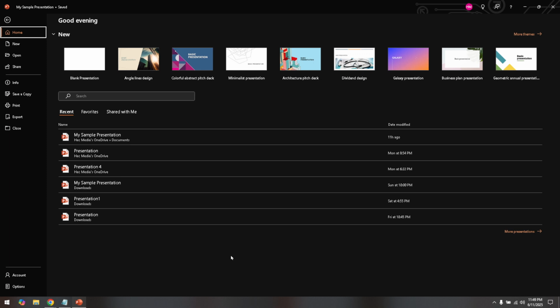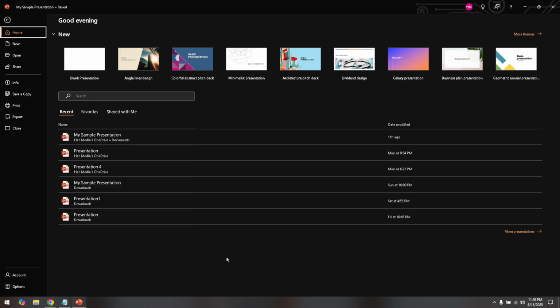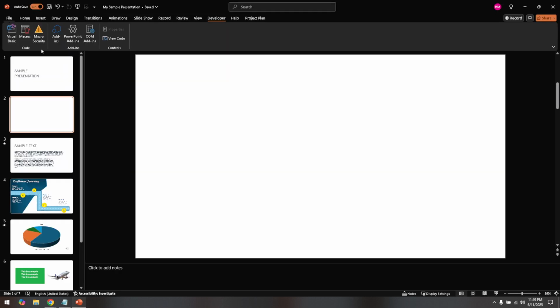Let's get started by opening PowerPoint on your computer. You can do this by clicking on the PowerPoint icon in your Start menu or dock, depending on your operating system. Once PowerPoint is up and running, head over to the presentation you'd like to work on. If it's stored locally, you can open it through the File menu by choosing Open. If it's saved on a cloud service like OneDrive or SharePoint, make sure you're connected to the internet and then navigate through the Open tab to access it.